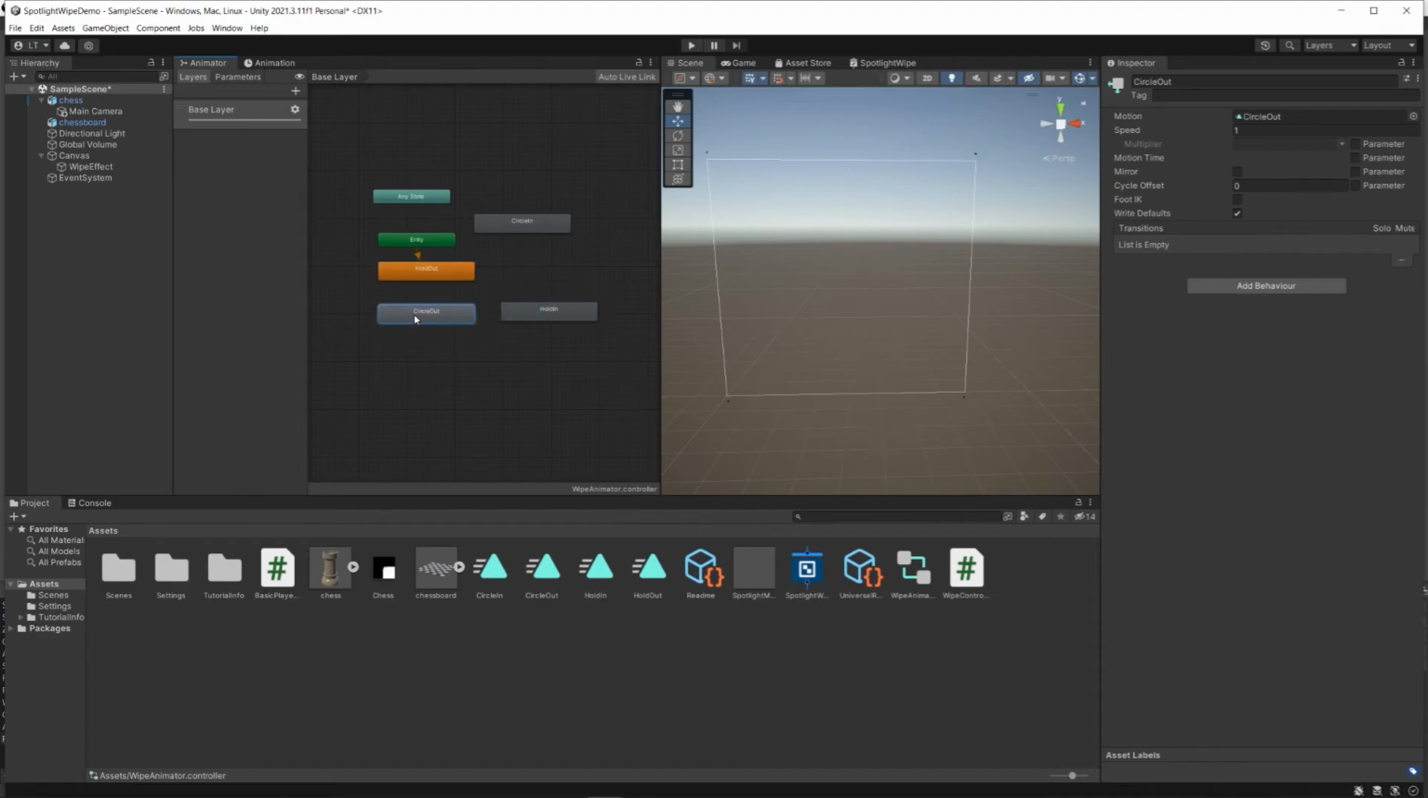Next, we are going to organize our rectangle states into a square and make transitions between them. So our hold out will transition to circle in. Then once we've circled in, we are going to hold in. Then at some point we will transition to a circle out. And then once we've circled out, we want to hold out. To control these transitions, we are going to create 2 triggers, one called in and one called out.